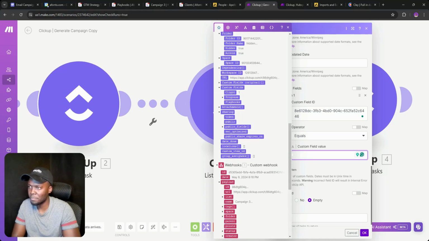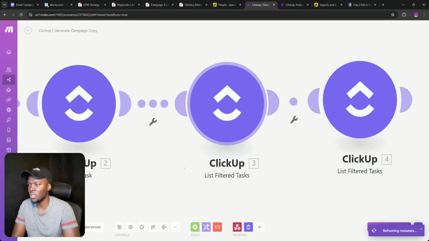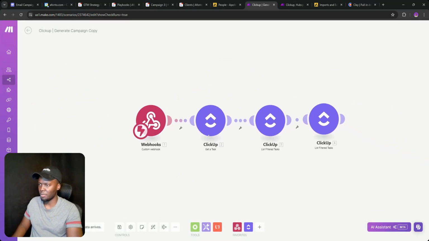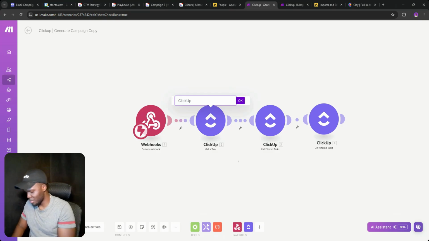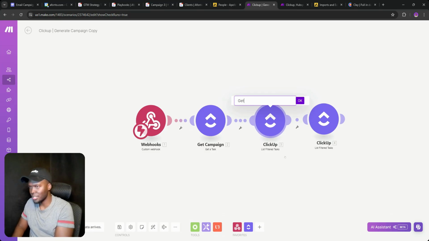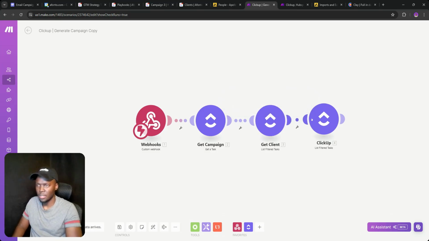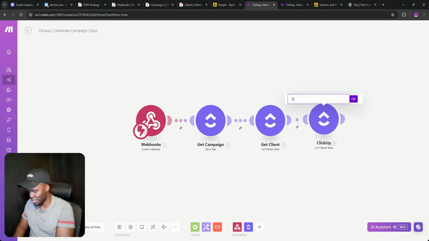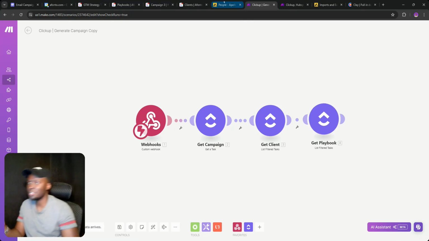So this is looking good. And so what this means, right? Like what you're looking at right here, this means get campaign, right? And then this is get client, and then this is get playbook. And all of these are going to have different things that they do.